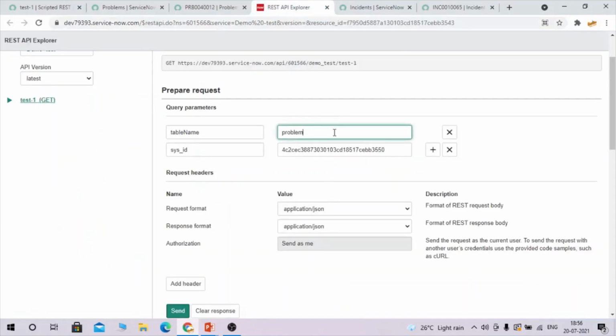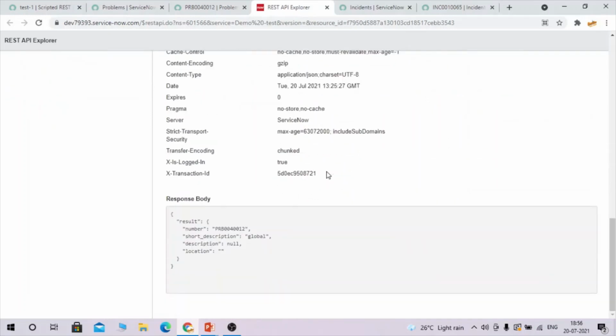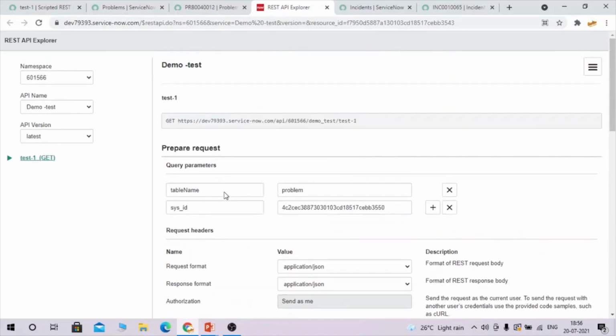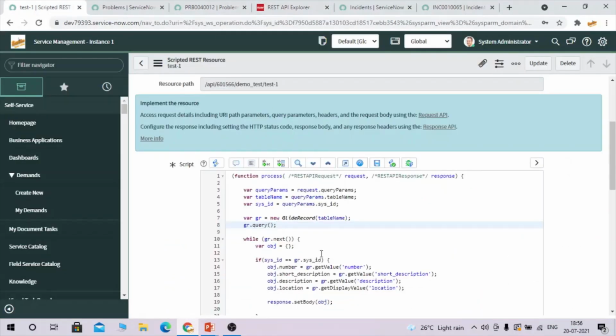So here I'm passing a parameter, right? For this table name I'm passing this problem table, and for this ID I'm passing the ID of any record. So this is the query, and on that basis we are getting our result. Now let's try to implement one more example.